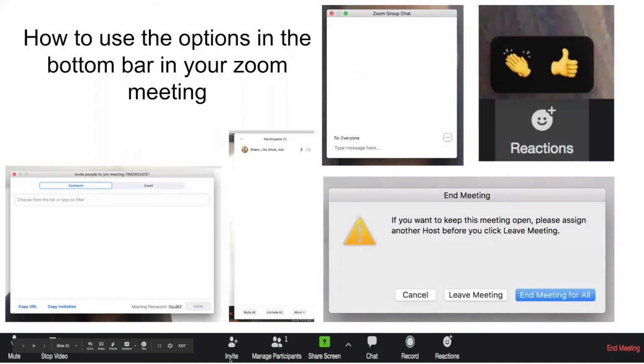Next, we have all the options in the bottom bar of your Zoom meeting. So we have the invite button that will give you a pop-up where you can add contacts to the meeting, or you can copy the URL or copy the invitation and email it to whoever you would like. Next, we have the Manage Participants button, where it'll have a list of everyone who is in the meeting with you, and from there you can choose to start or stop people's audio, or there's the mute all or unmute all buttons at the bottom.